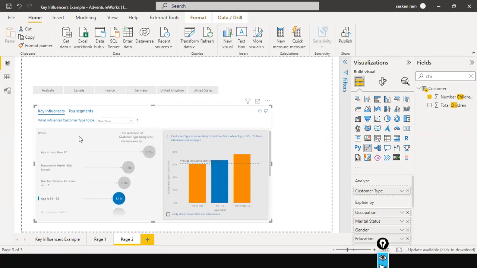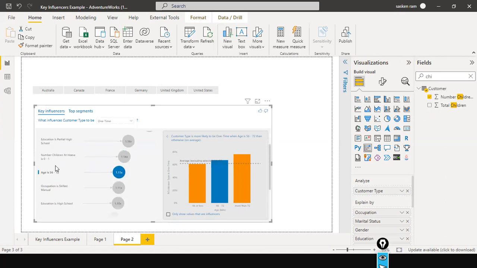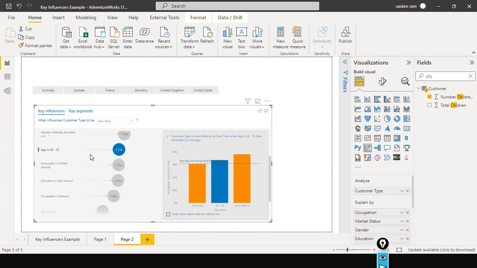Likewise, you can select the customer type, and with this single visual itself you can understand what factors inhibit, or what factors are not influencing, the customers to become a repeat customer. Obviously, the age, right? So they cannot come very frequently. Occupation is manual job. Education is high school.